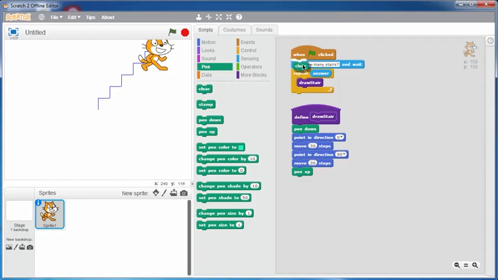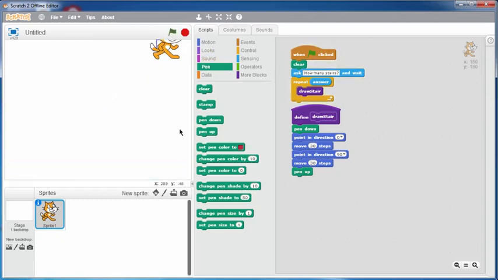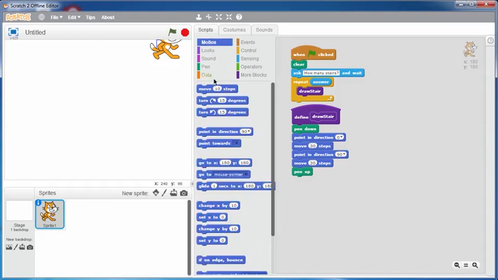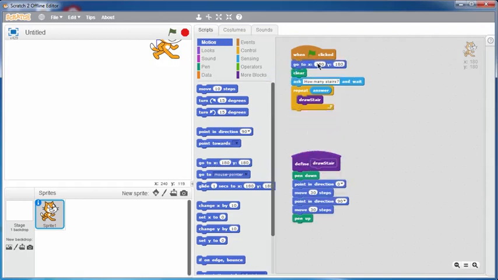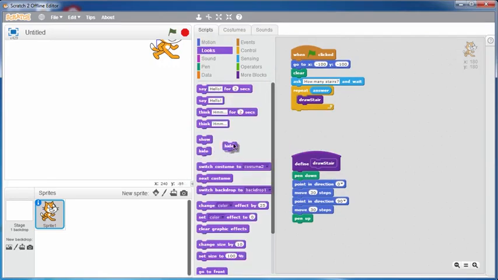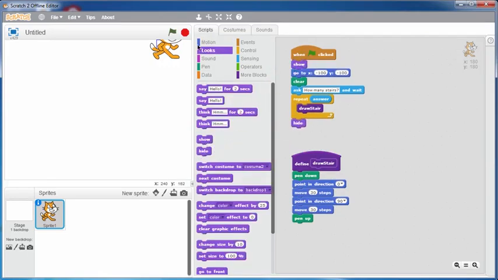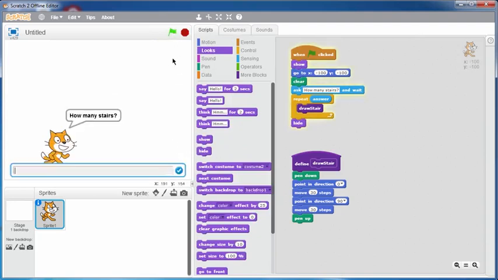Let's correct this error by introducing a clear block at the beginning of our program. Let's test it again to see if it now works correctly. Oops! The cat is now off the stage on the top right corner. Why is that? It keeps drawing stairs from the point where it was placed before. So we'll add a go-to block, setting it to -100, -100. We can also specify that the cat is hidden at the end of the program and shown at the beginning to make it easier to see the drawing.